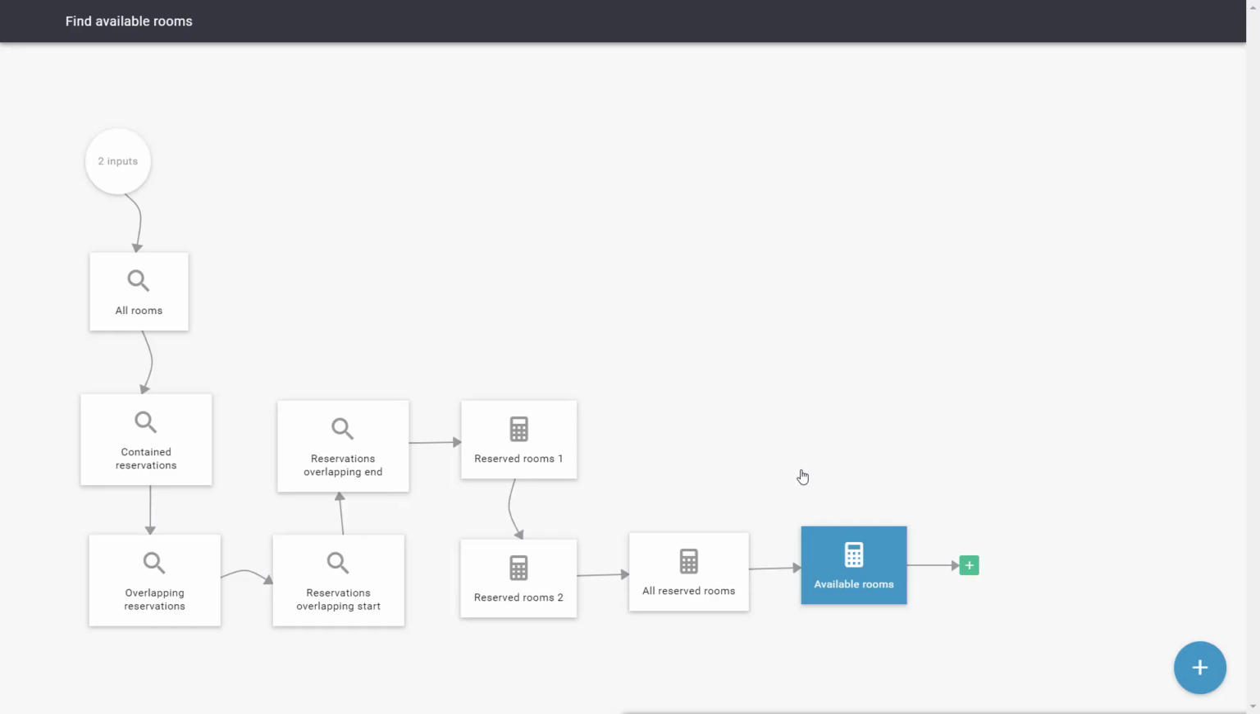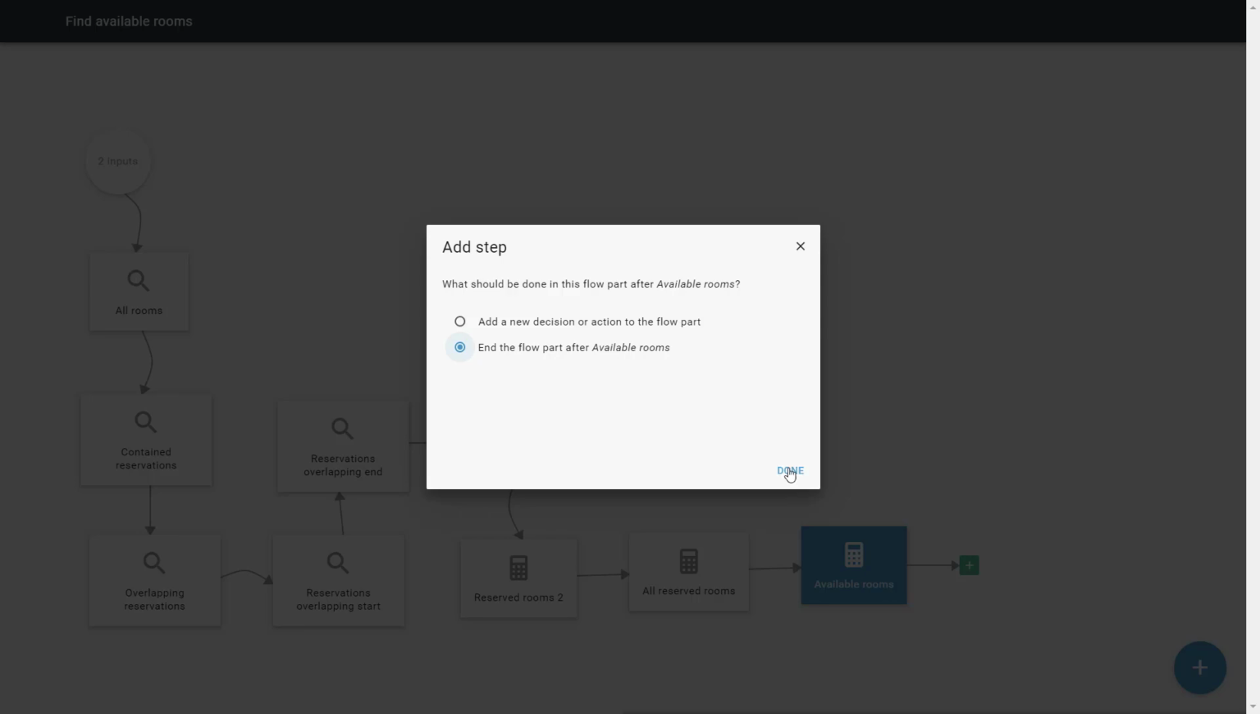And there you have it. Now we have a list with all available rooms. Only thing left to do is give this list with available rooms as an output.